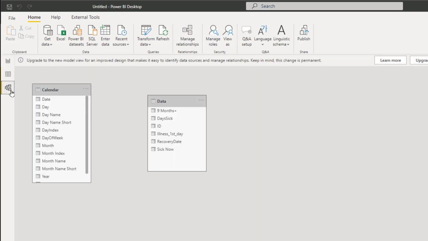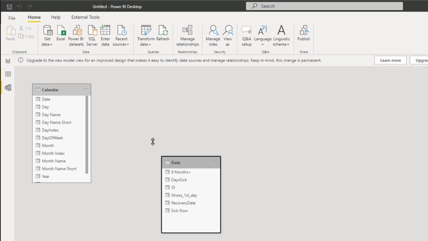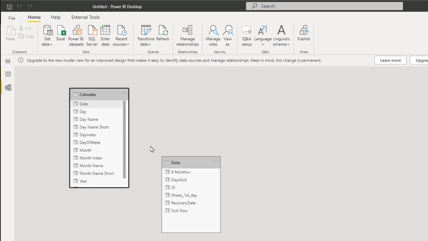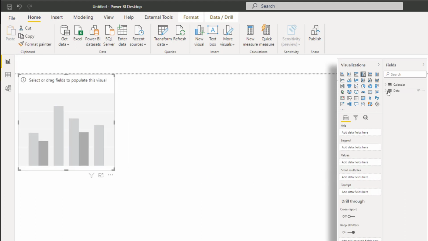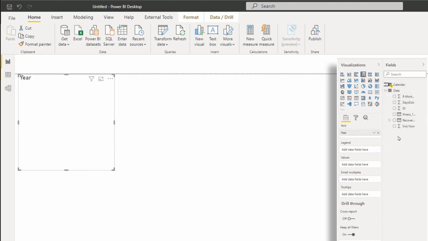All right, so let's go over and have a look at the data model. Let me show you one of the problems. So I've got this first day of sickness. If I join that to my calendar table, this is the problem that I explained in the intro. So I could come here, I could create a chart, I could bring the calendar year onto the axis, and I'll just do an implicit measure.